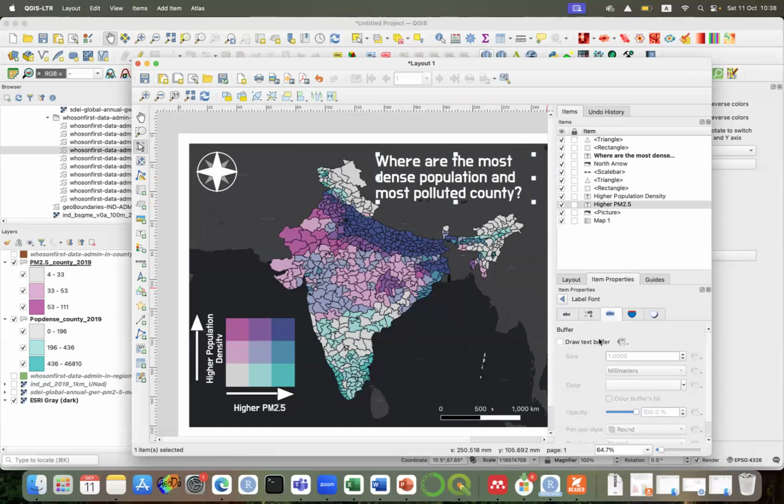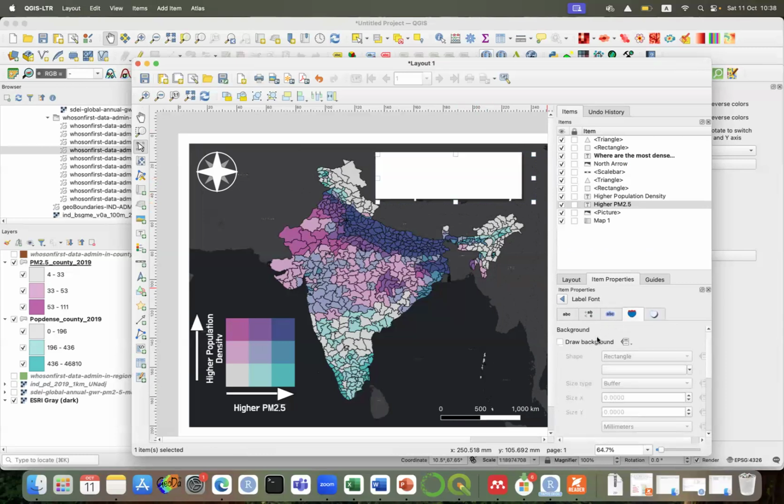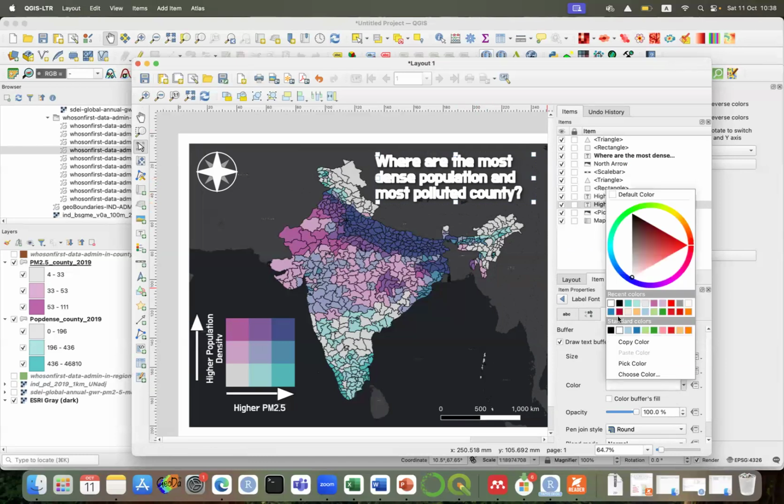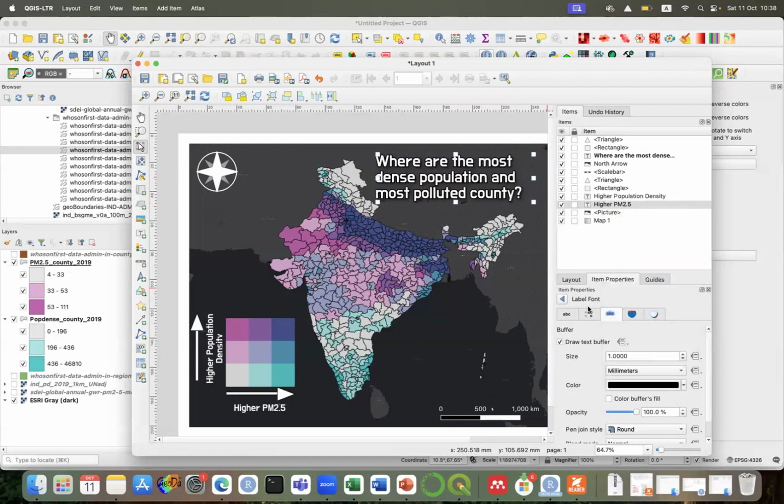We can give some shadow or some background if you want, but it's not a good one. You can make a buffer. Maybe the buffer color is black like this.